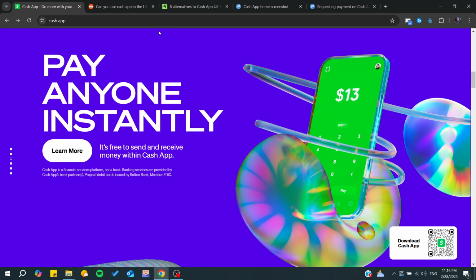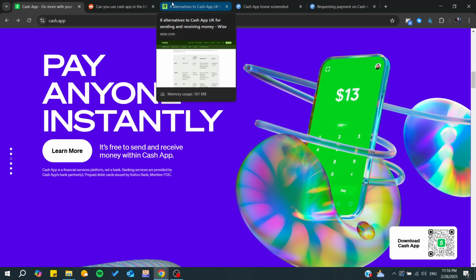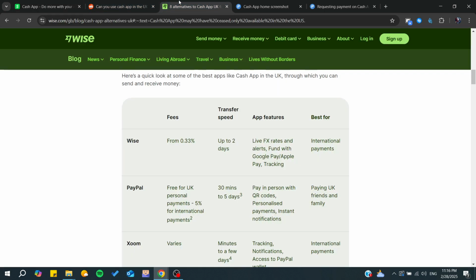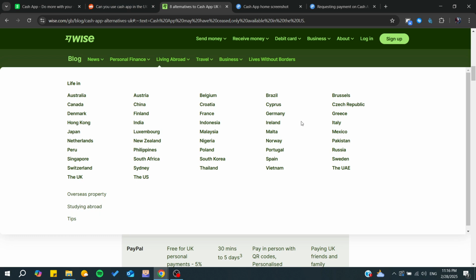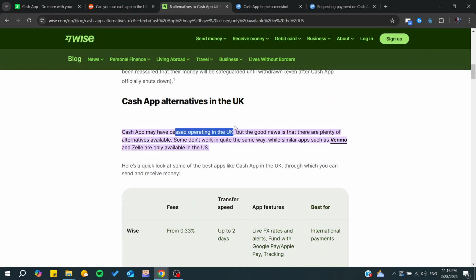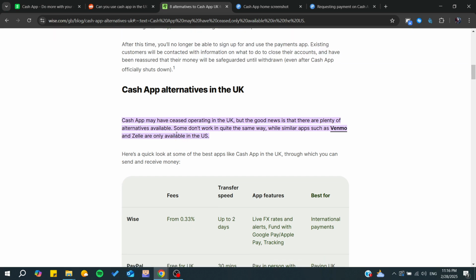Basically, you need to know that previously you could easily get the Cash App application in the UK. You just needed to download the app and then you could simply get Cash App. But after the latest update, as you can see, Cash App has ceased operating in the UK, and you will need to find other alternatives that are available.